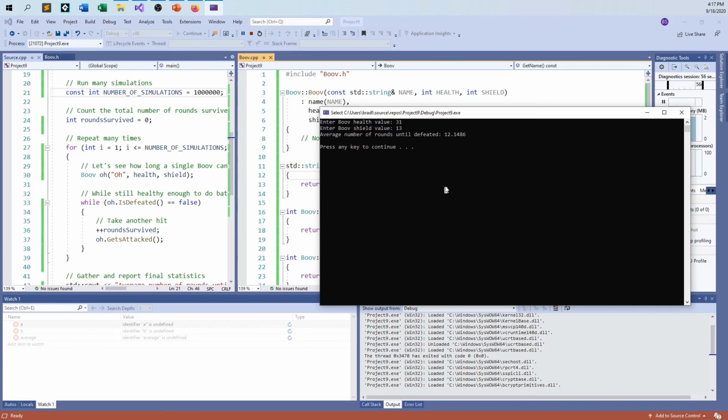And so now with that said and done, we're going to move on to part 2 for the next video, add in the Gorg, and then start battling them and seeing what happens based on their stats versus my stats. Who will win based on the stats of 31 health and 13 shield versus the Gorg stats? Who will win more often, the Boov versus the Gorg?